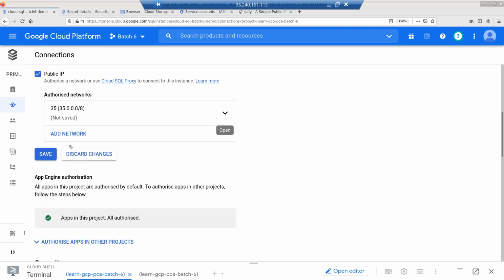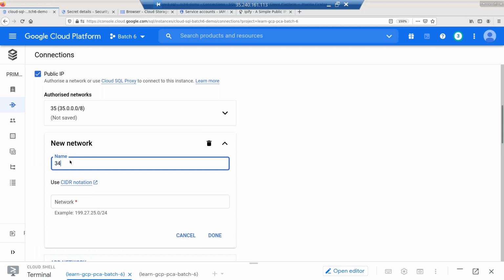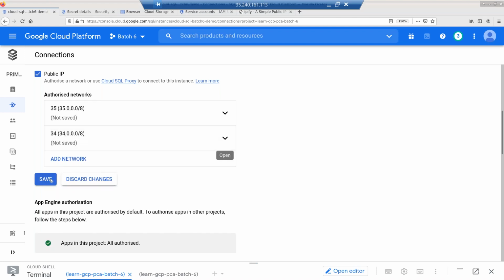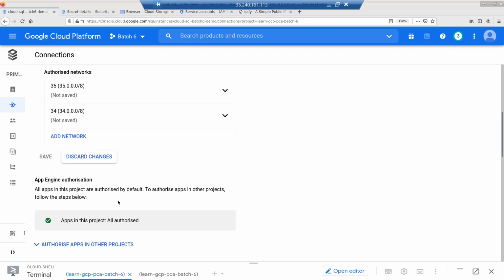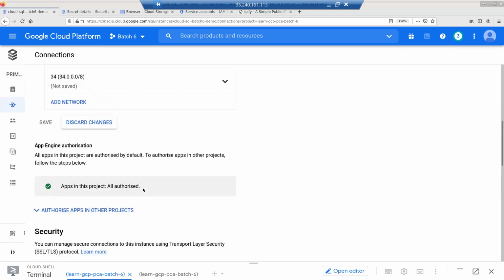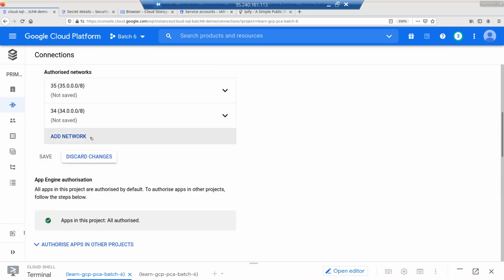So this is the first series. The second series is the 34 series, 34.0.0.0/8. I did not get any other range, folks, so I'm just going to make it only this one. Save it. Done. Okay, Deepak's is also 35, so it's going to work for Deepak also. So most of them are in this range.